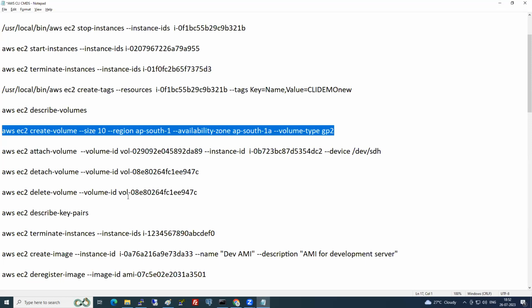Yes, it is creating a volume of size 10 GB in Mumbai, in which availability zone? 1A, and which type? GP2 type. Generally, we go and create additional volumes, no? From CLI, this is how you create volumes. And what is this next one? This one?